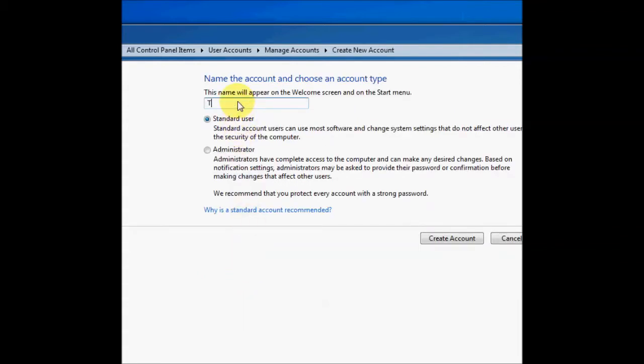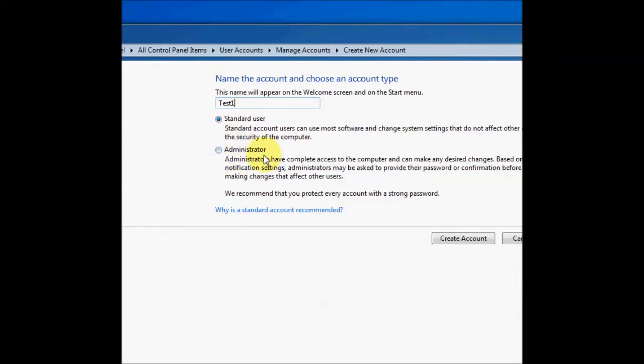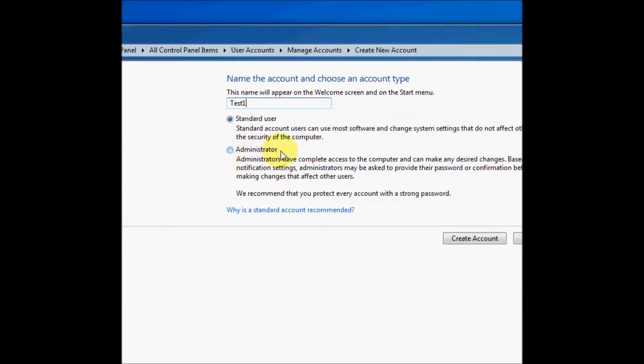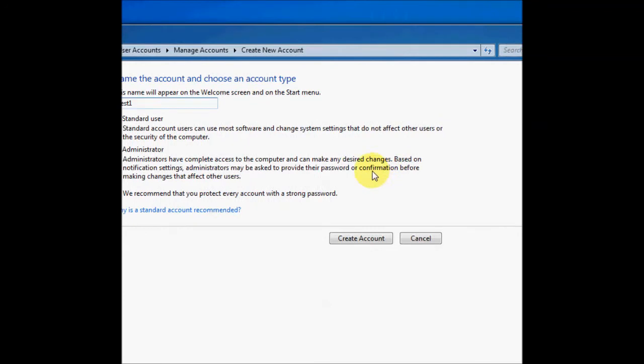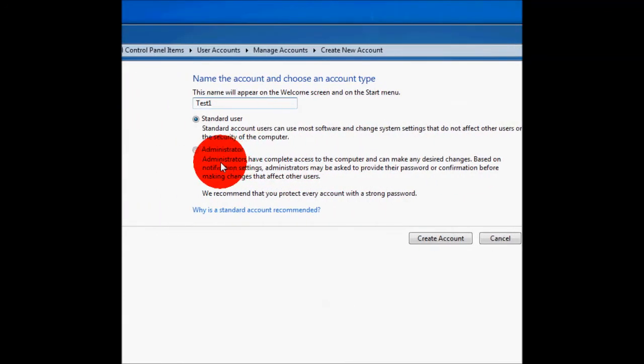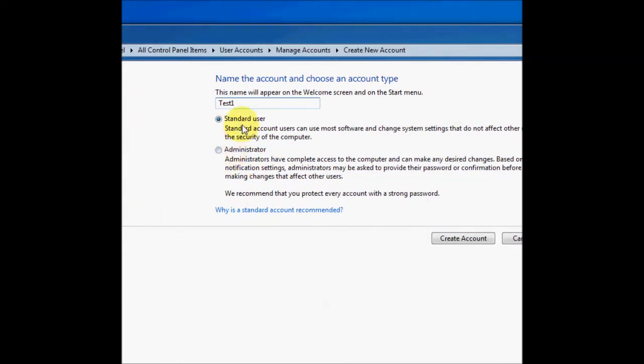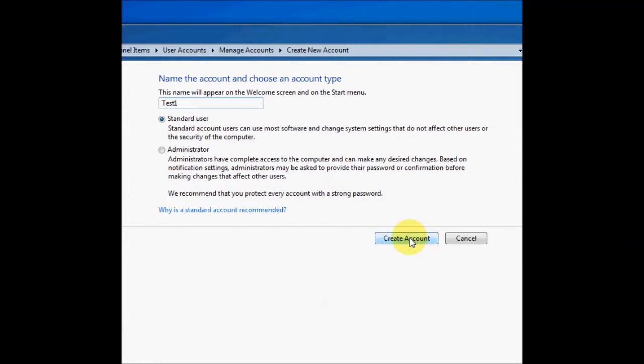Give it a name. So test 1, standard user, and administrator. Like I was saying, if you click this, this gives the administrators complete access to the computer and make any desired changes. So no, you don't want to do that. That's a big no-no. So you want to make a standard user, so just click create account.